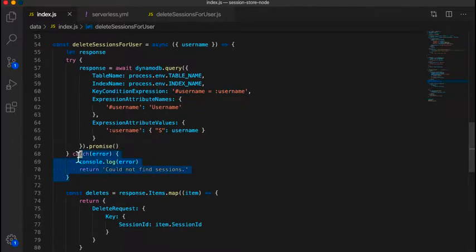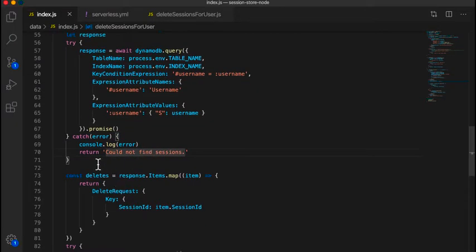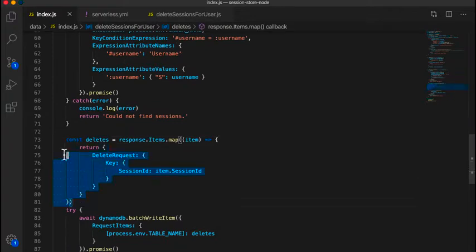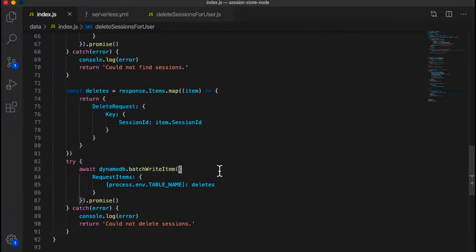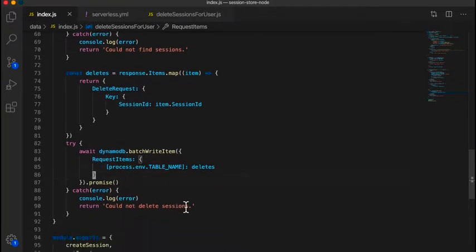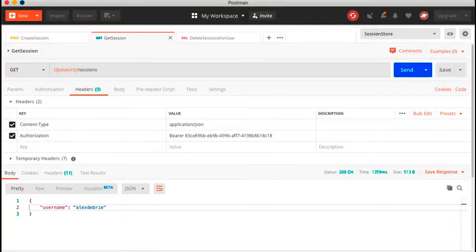If we get an error there, we might not be able to find the sessions. Then once we've done that, we're going to queue up our deletes. For each one, we're going to make a delete request. And then we're just going to do DynamoDB BatchWriteItem and delete all those sessions for us. Wait for that to happen. If there's an error there, we're going to say we could not delete, but otherwise it worked out to delete all those. Finally, let's just make sure that works with our request.